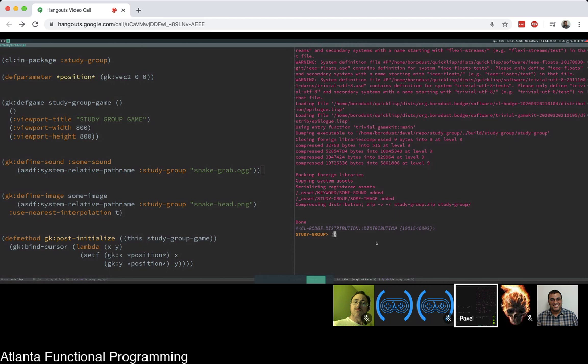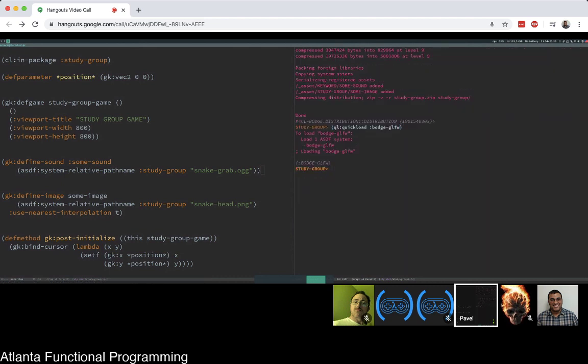For example, I have a wrapper for several different libraries. For example, GLFW. It's called Bodge GLFW. It's already Quicklisp loadable. So that's the library. It's a wrapper around GLFW. It doesn't contain any references or links to blobs, as I call them, to native libraries. So you can use your own from your system or compiled by you.